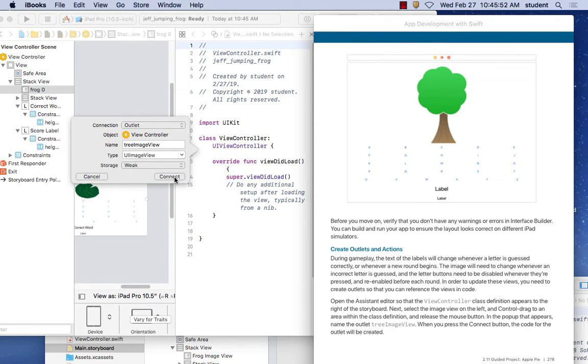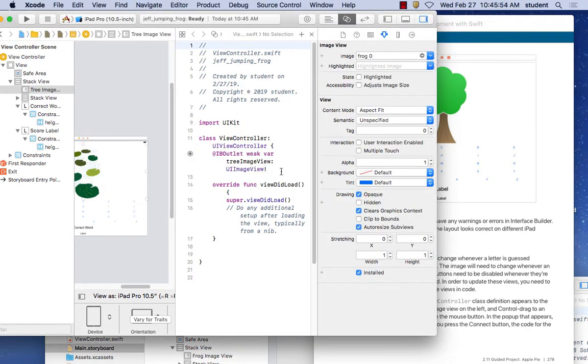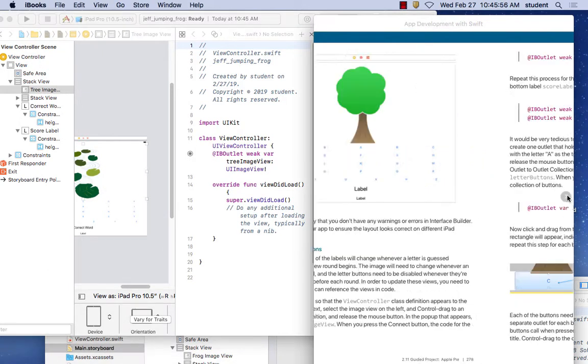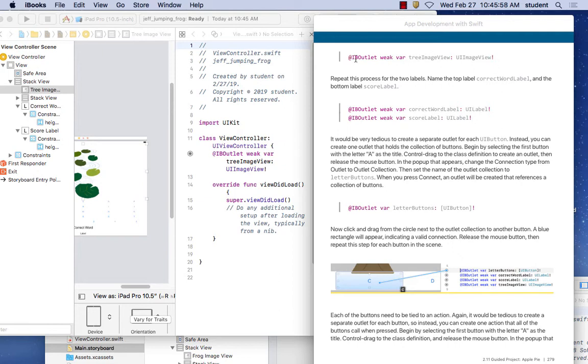Then hit the connect button. So you have that one. Next you want to do, oh, there it is. You can see what it says.